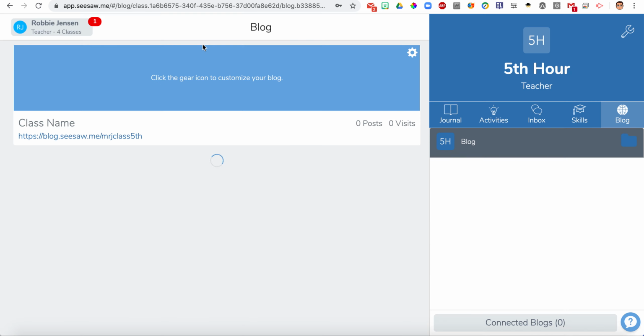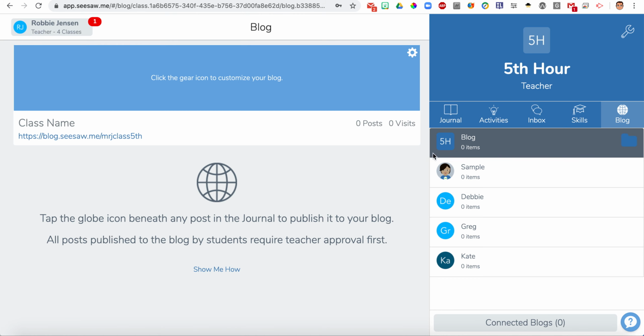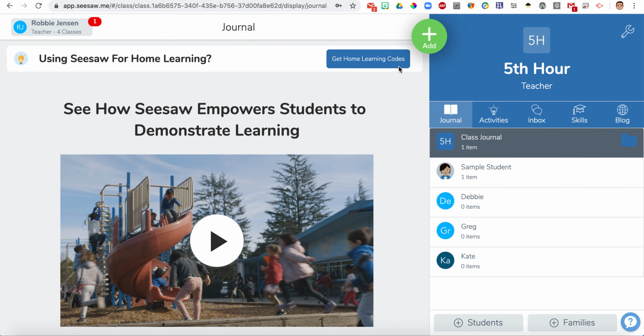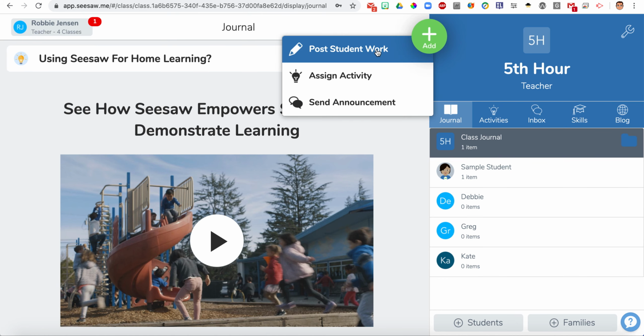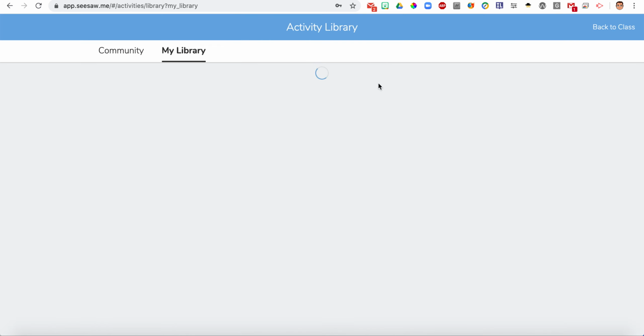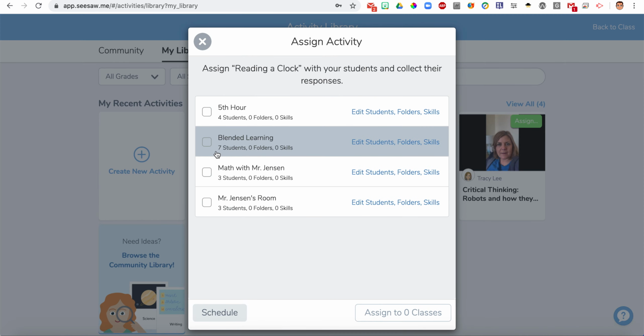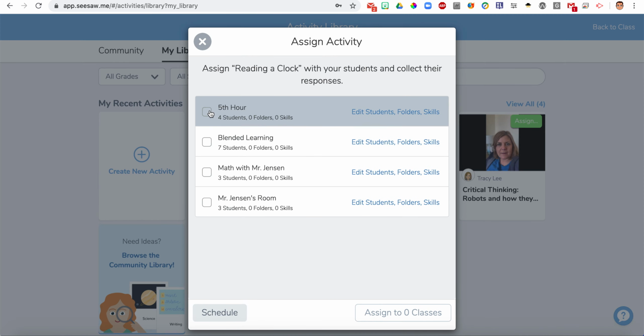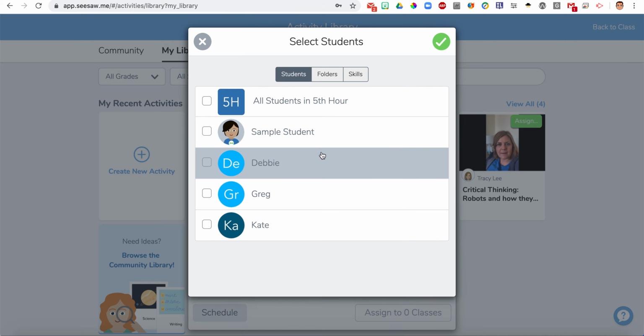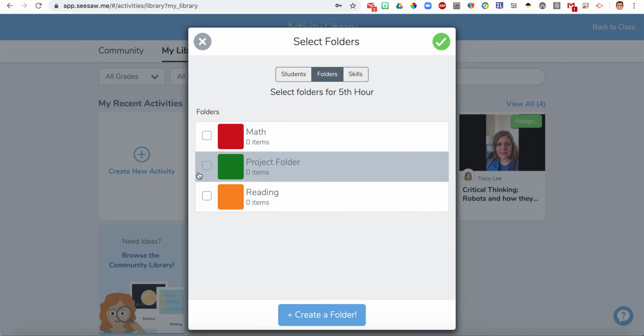So I'm going to go ahead and get into my course content. And when I add content, now we're going to see, as I assign an activity, that I can assign it to my class, but I can also say which folder it's going to go into. So I'm going to say this is part of our new project. I want that to be in the project folder.